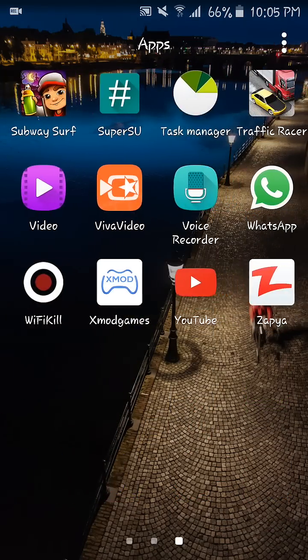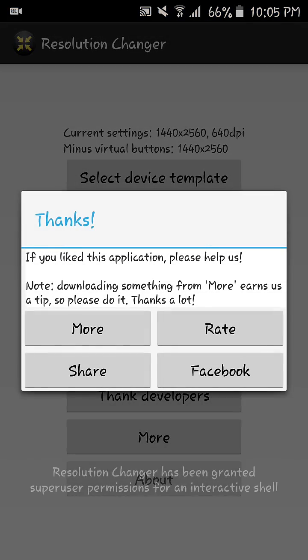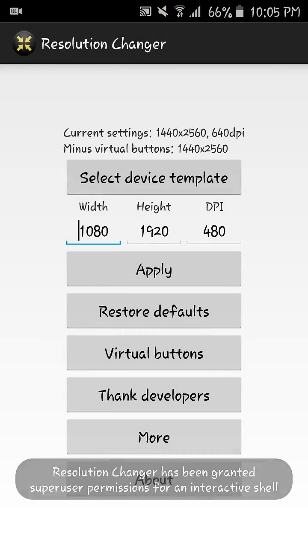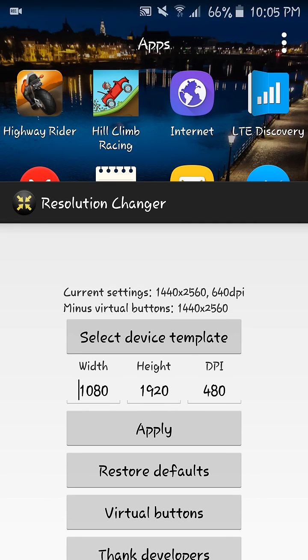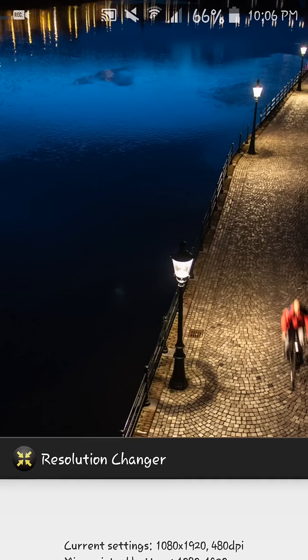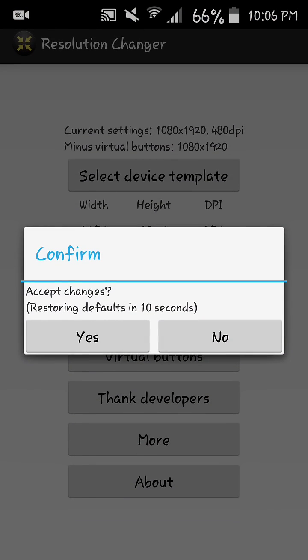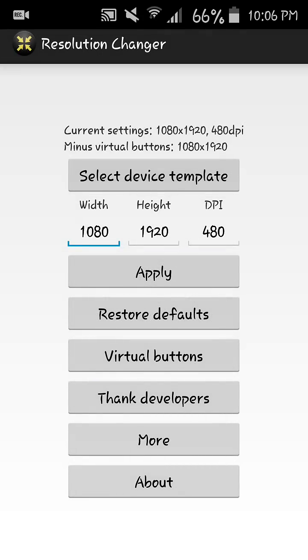So open it, and I have a quad HD display, so my resolution is given. So now I want to change it to 1080p. So just type your desired width, height and DPI and apply it. And it will change.